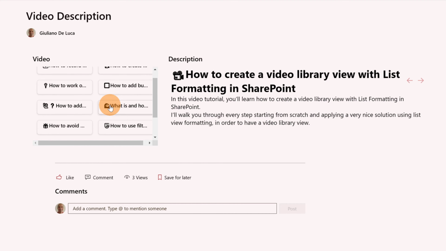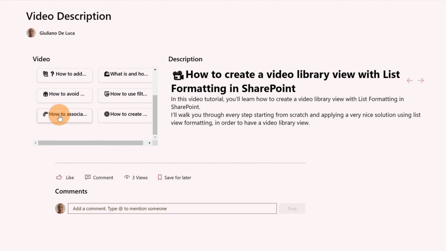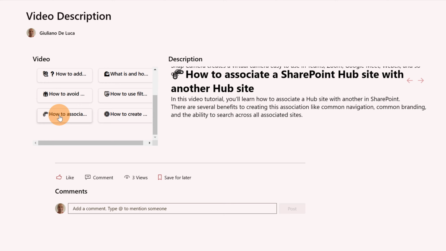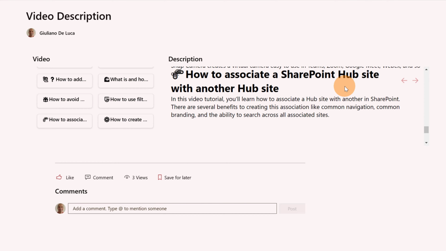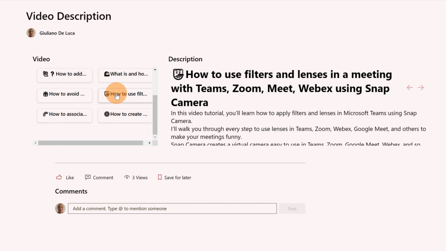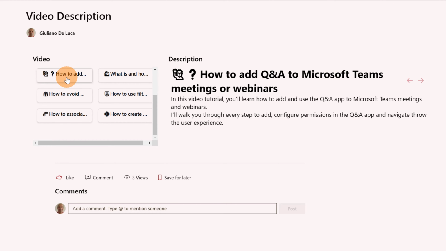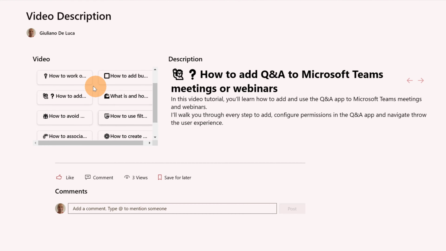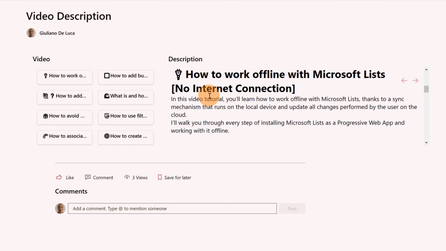Then again, I can scroll a little bit to the bottom and I can display this other element, how to associate a SharePoint website with another website. Here we go. I can click again on it, how to use filters and lenses in a meeting with Teams, Zoom, and so on. Here again, how to add question and answer to Microsoft Teams meetings or webinars. So this is very cool, because by clicking on a card, which is a hyperlink, I'm able to dynamically load the content without refreshing the page.